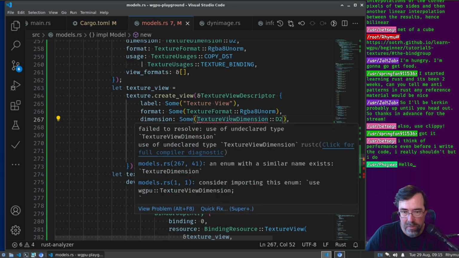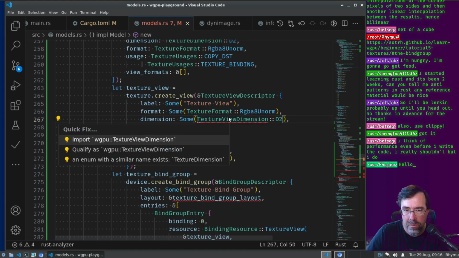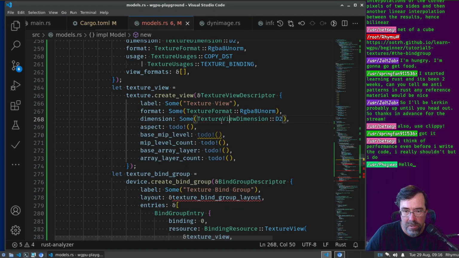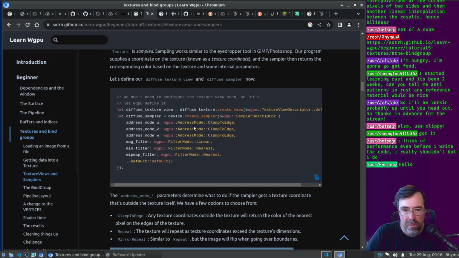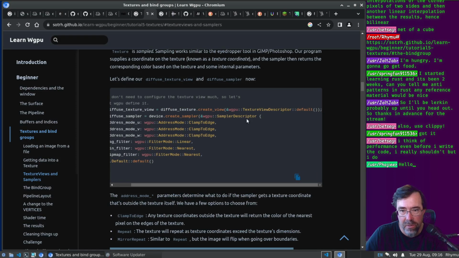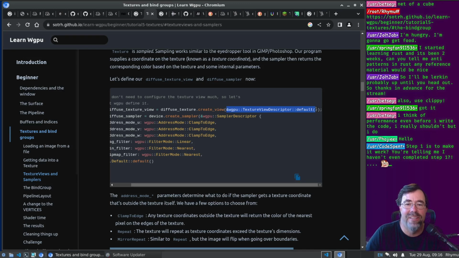Okay, import please. There we go. Okay, aspect ratio. That's the aspect ratio. Wouldn't that be the width divided by the height? I'm doing a lot of guessing here, so let me look and see how they did it. Oh, they just used the default.